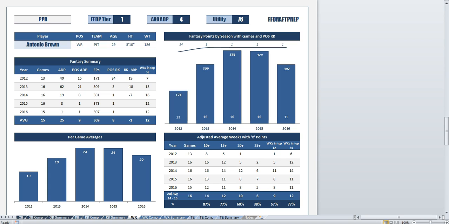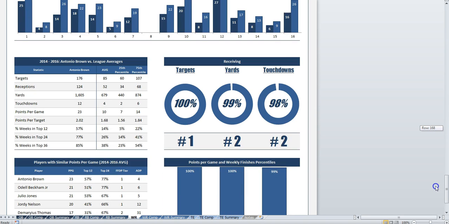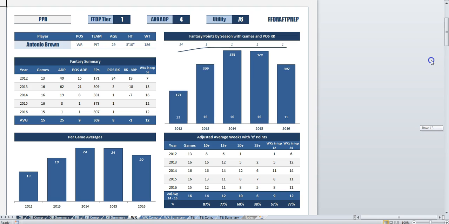As you can see, we've included 4 positions: quarterback, running back, wide receiver, and tight end. For each position, there are 3 separate screens. Your first tab outlines a particular player. In this case, we're looking at Antonio Brown. You can see that we have a whole plethora of information, which we'll run through in a minute.